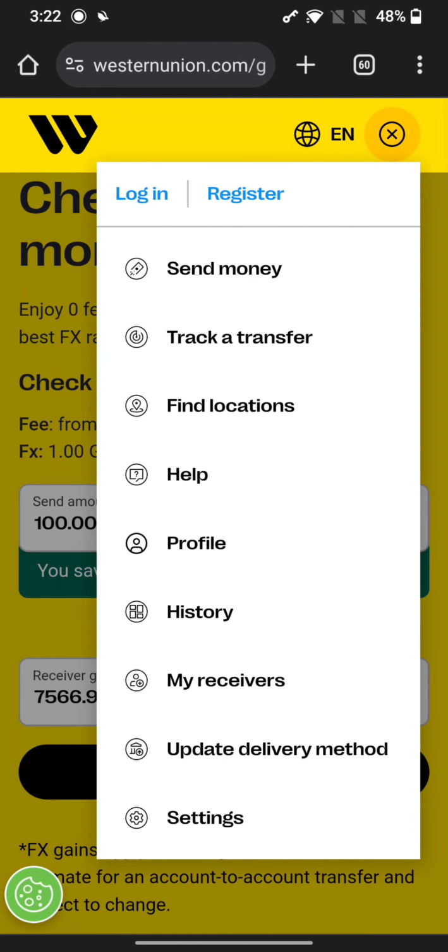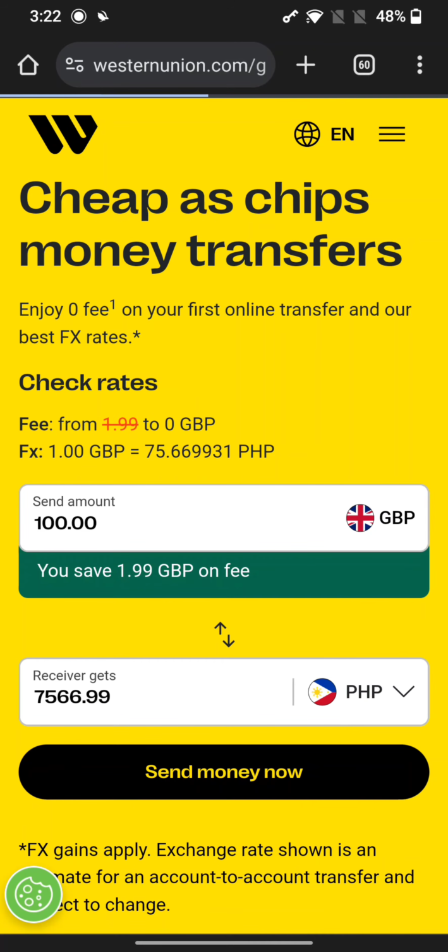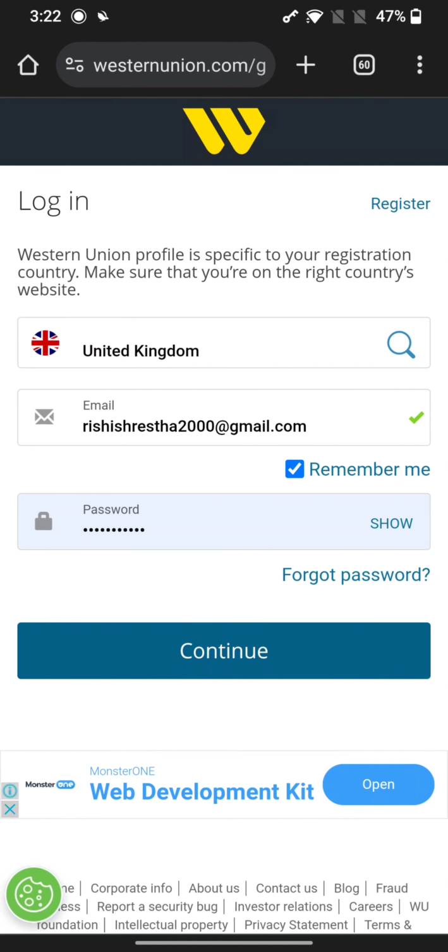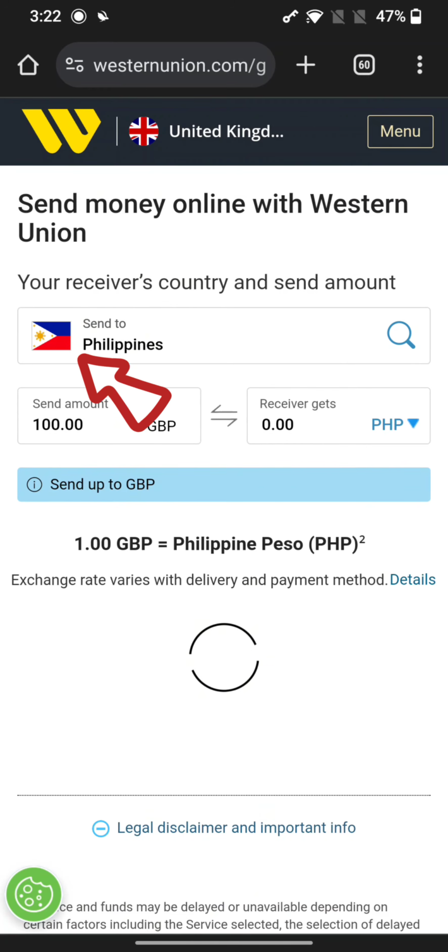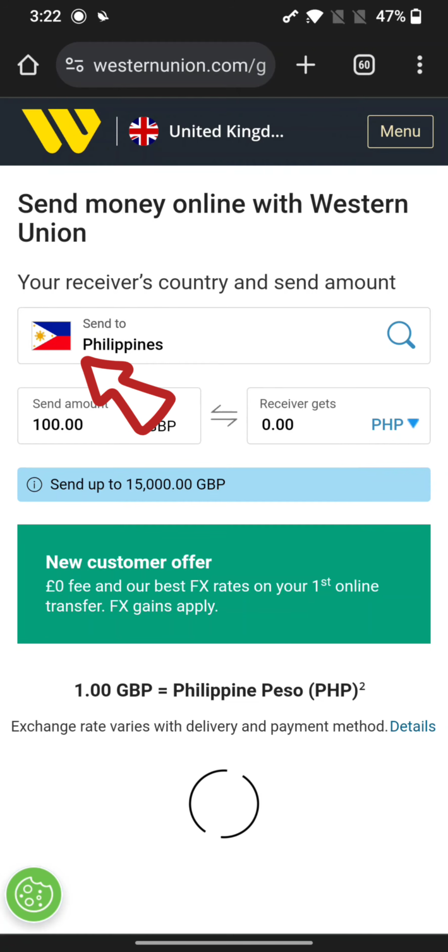Log into your account using your login credentials and the home page of your Western Union's account will appear on the screen. From the home page, click on the flag icon shown on the page.